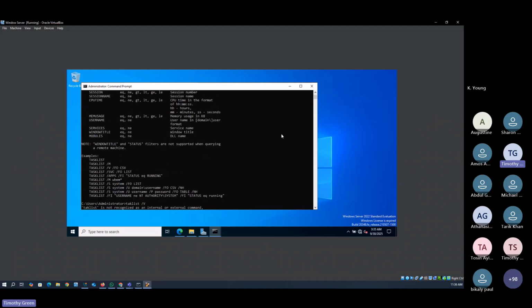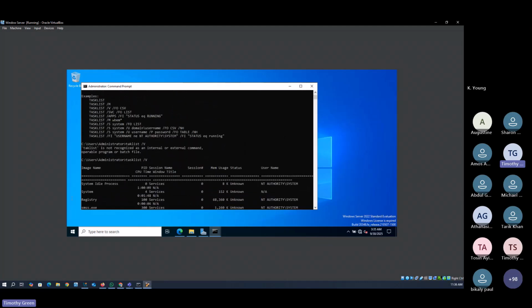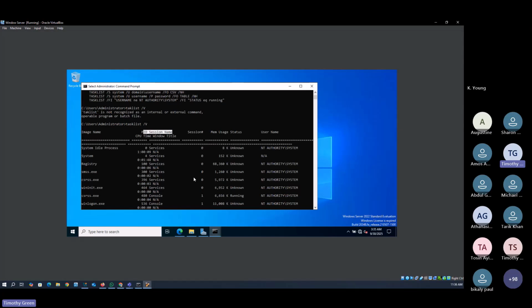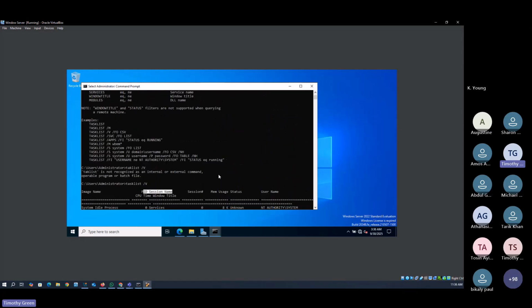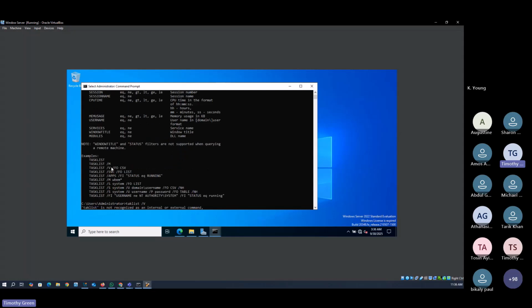But if I scroll down, we see we have image name. So image name is just the image. We have process ID, session name, and so on and so forth. Like I said, it's not shown in a way that you want, but I'll be supplying some arguments now. So we are going to be using tasklist /m also.